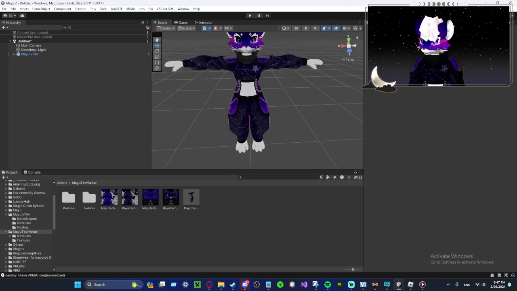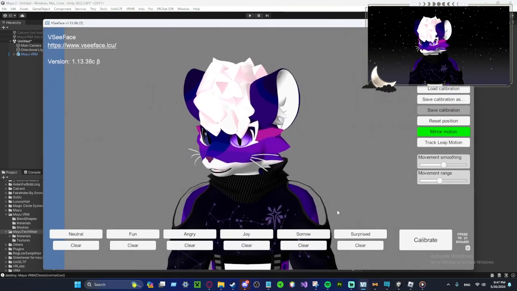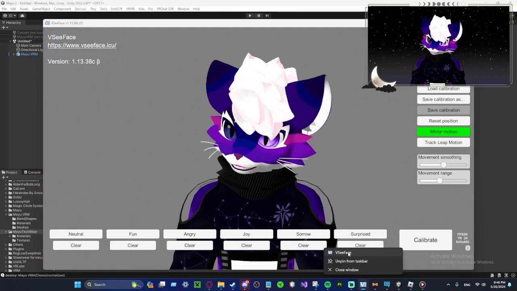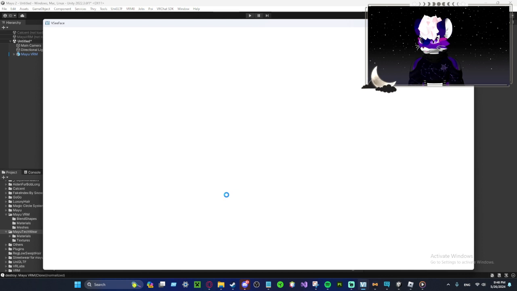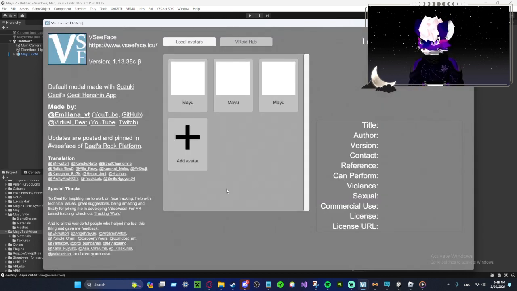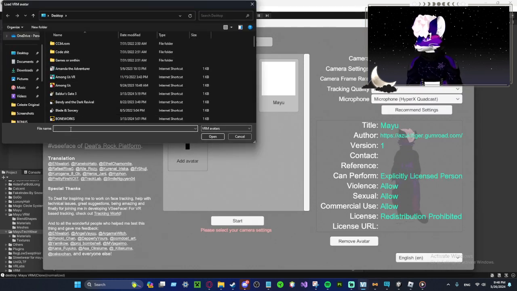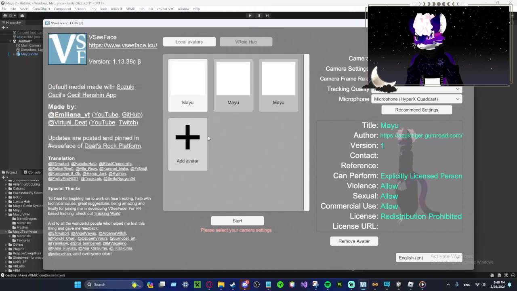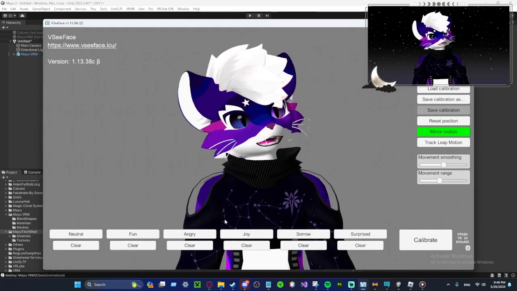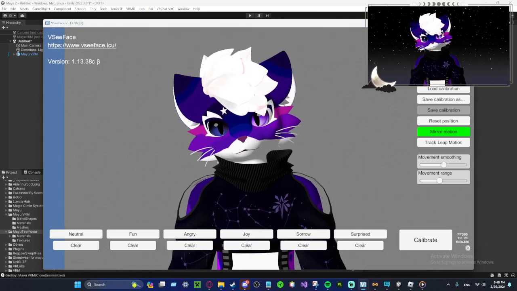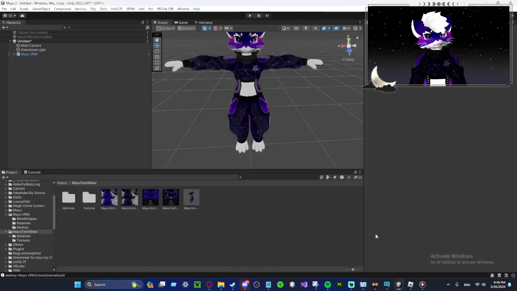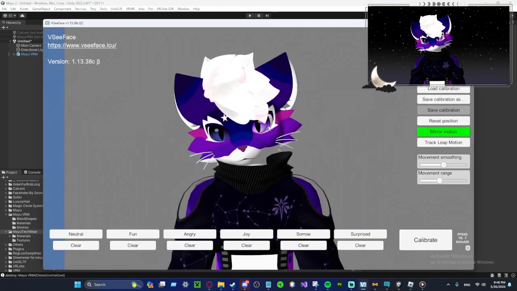Okay, and now that it's done importing, we can simply head into the VC face. I already have one open because I'm using it right now. Let's just open up a new one. This would be similar in nature to using Warudo or anything else. You'd add an avatar, and then you would do Malu. You'd find the VRM file, you'd open it, and then you press start. And now we've got two things. I'm going to close one of these. Okay, now we got our model.